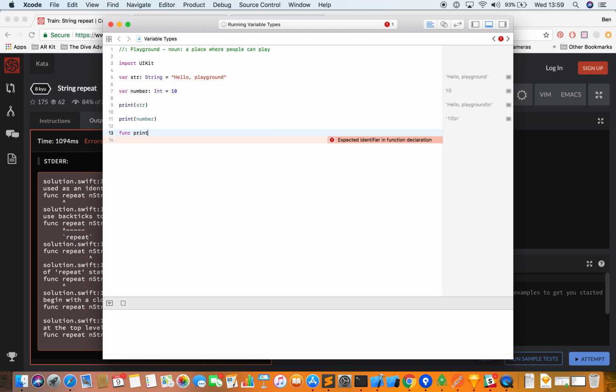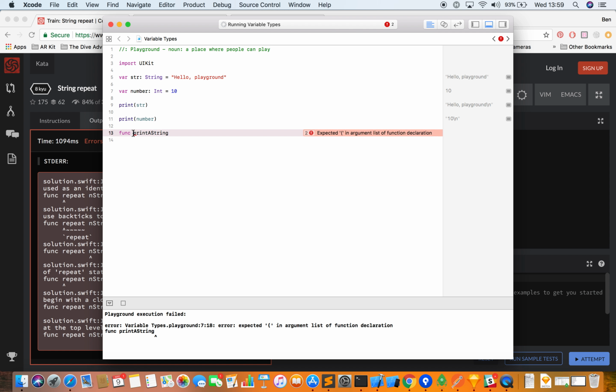printAString. Notice I use something called camel case, where the first character of a name is a lowercase letter, and then all the other first letters of the next words in this function name are capitals, and it's called camel case. It's a convention. So we're going to print a string onto the screen.